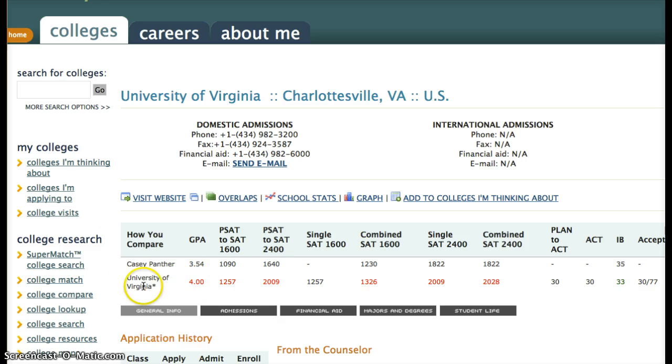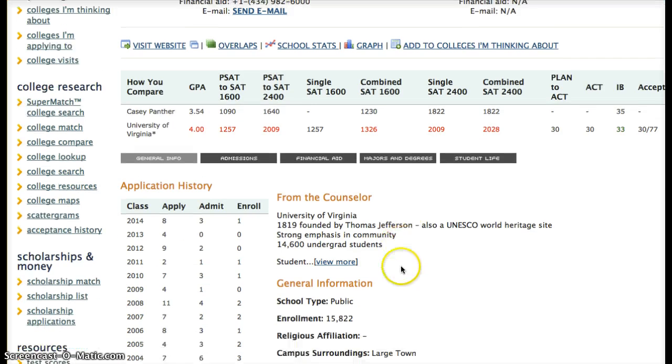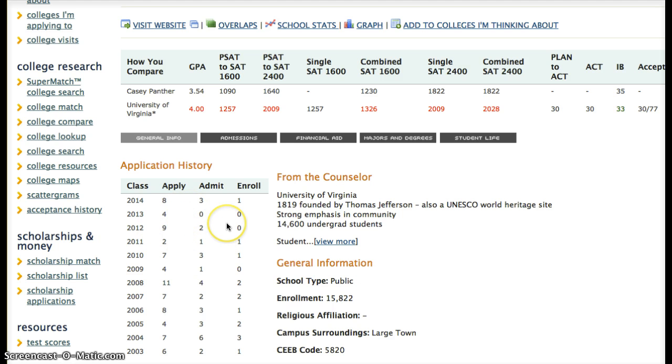So it tells you the average of students, past ISB students who have applied. It gives you some other general application history of ISB students. Also, when universities visit, counselors will take notes, and you can read the notes that we include here. You can search for more admission information, majors, etc.